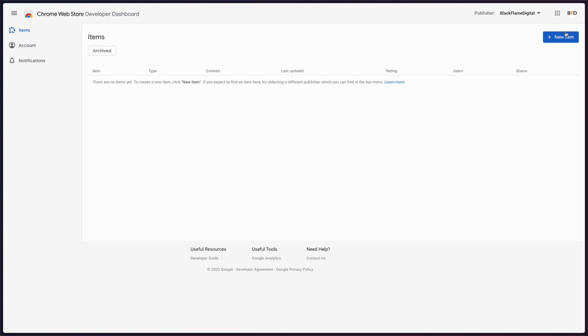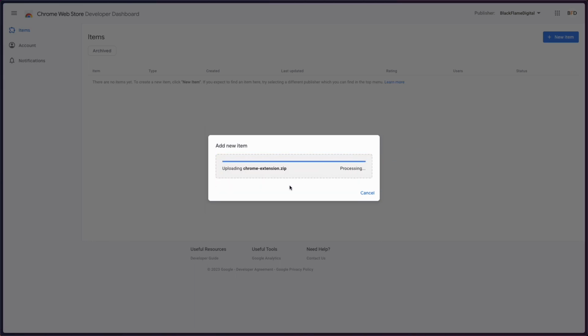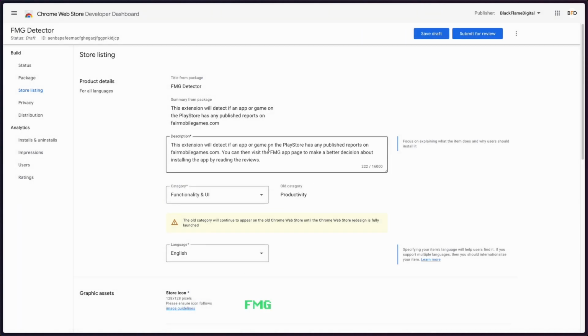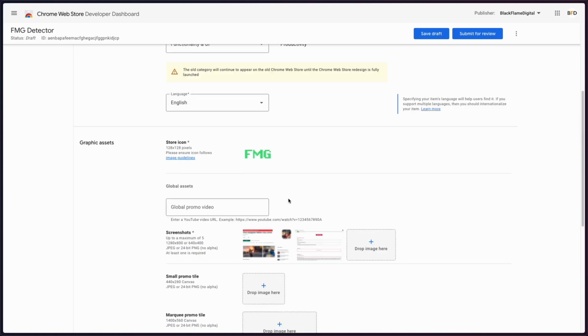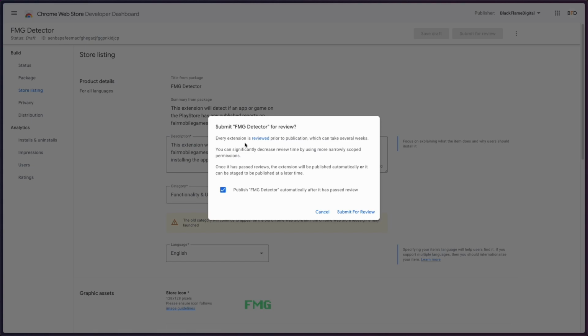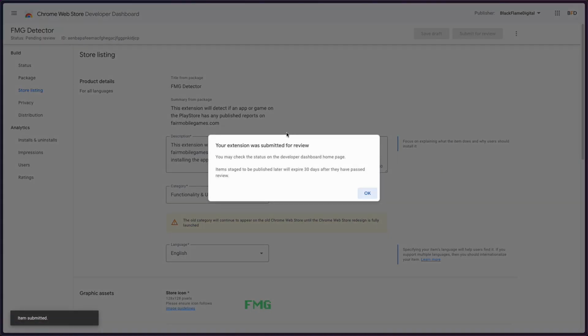So in here, we can go to new item, and then we are just going to drop our extension in here, our archived extension. Okay, so now we have everything populated in here, screenshots and everything like that. We also had to add some stuff to the privacy, and we can actually submit for review right now. Let's see what happens. Okay, so let's actually submit for review in here. Cool, so now I think we'll just have to wait.